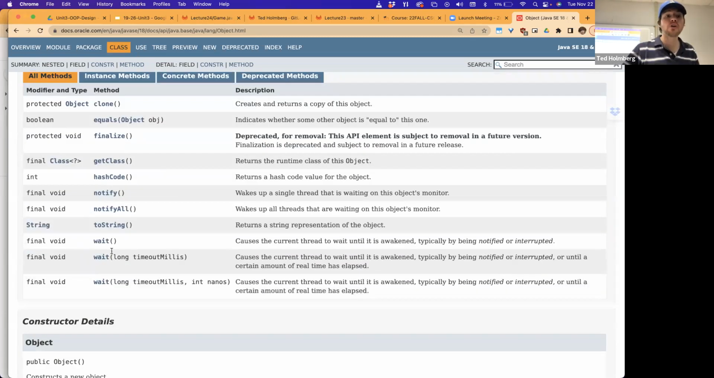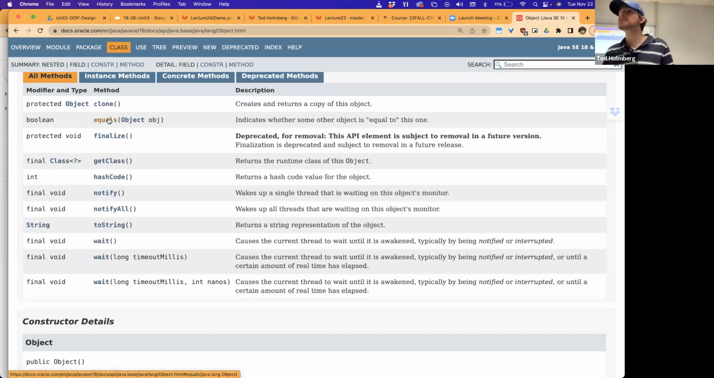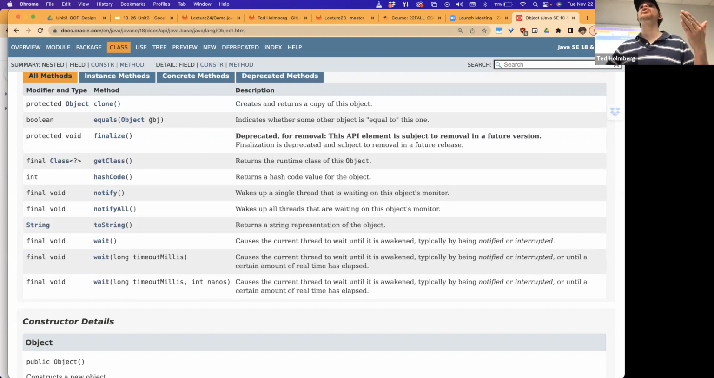So these are all the methods that every class is guaranteed to have. Even if you create an empty class that has no methods, you are guaranteed to have these because they are defined inside the Object class. So you have the ability to have an equals method. Now remember, the default behavior of equals is to check the memory address of two different objects. If you want it to mean something else, you have to override it.